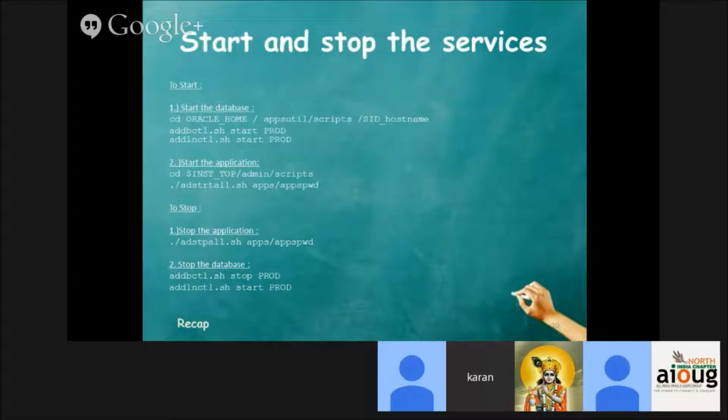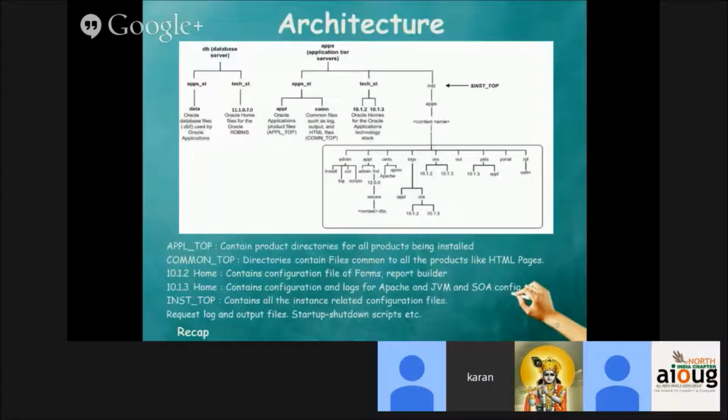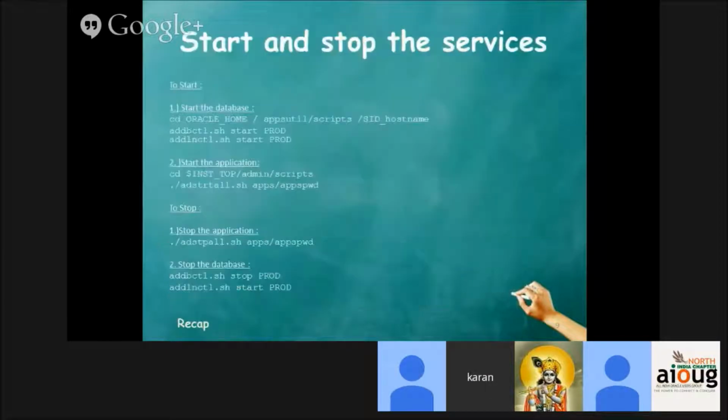To start the listener, addlnctl start prod. This will start the prod listener. Now once the database is up and open and the listener is also up, you need to start the application. So to start the application, you need to go to the INST top, which was defined in the previous slide. INST top has all the start and stop scripts also. So go to INST top, admin, scripts directory and give adstrtal.